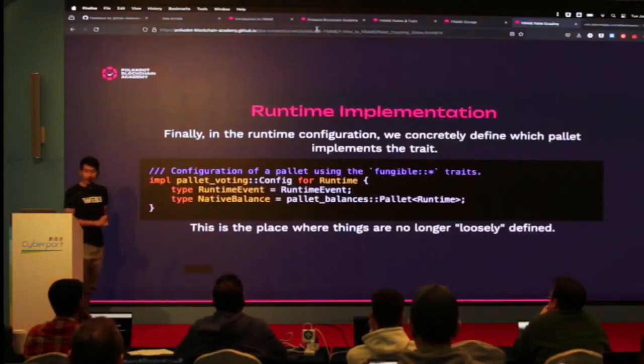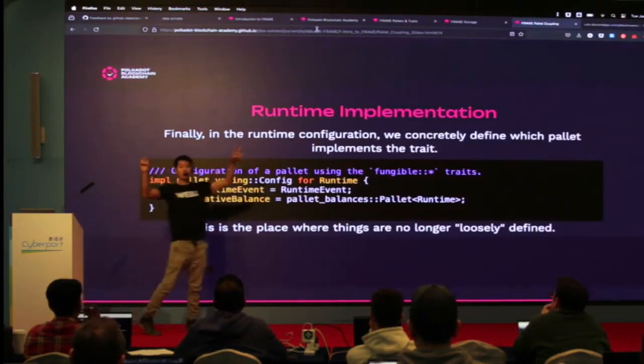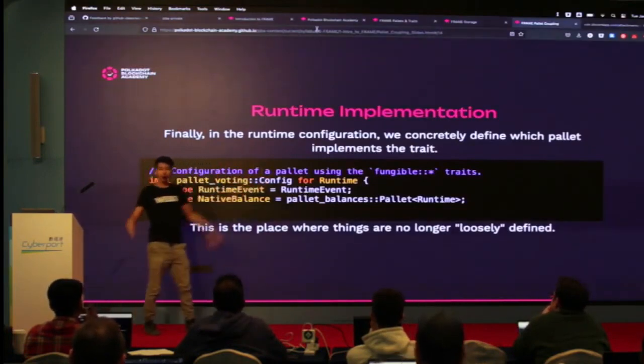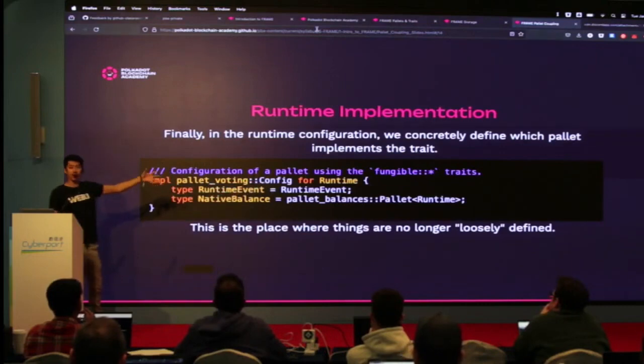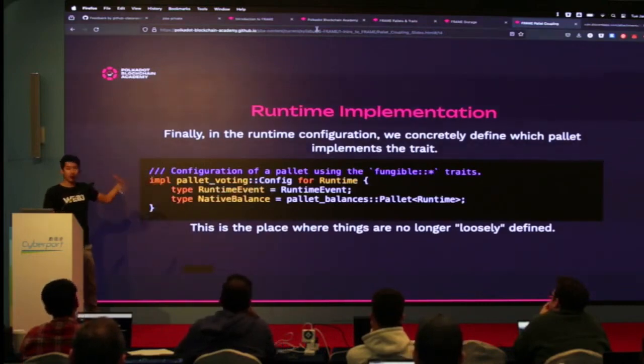But yeah. So again, this is the place where things are no longer loosely defined. It's concretely defined what's being interfaced. But you can see the advantage of this: I could create another palette and reconfigure it. Much more powerful.